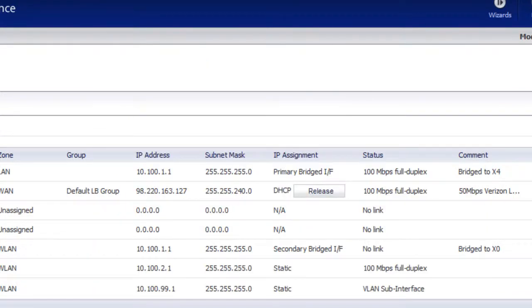Now, if you were going to back up a firewall that's remote, you can go into the WAN interface and enable the SSH settings, and the application can access the firewall remotely that way.